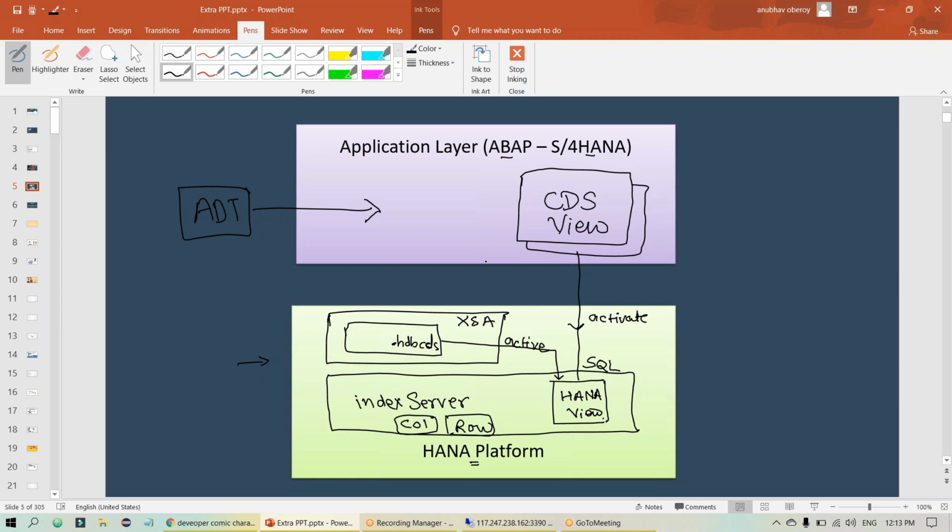So if you really look at it, this is one flavor of the CDS, and this is just another flavor of the CDS. Conceptually, they do the same work. When you activate, they produce a runtime object, a so-called HANA view. To be very precise, it's called a column view.